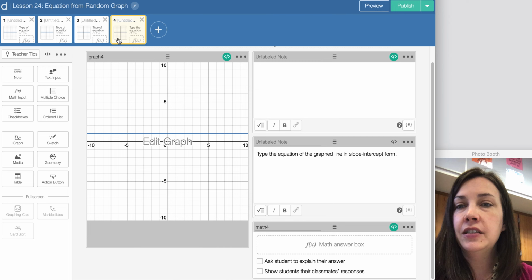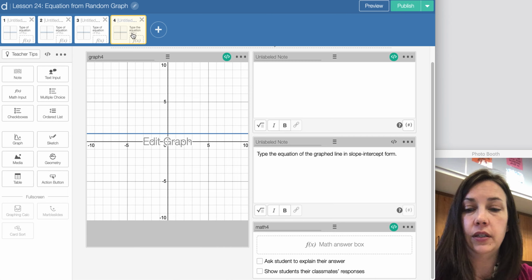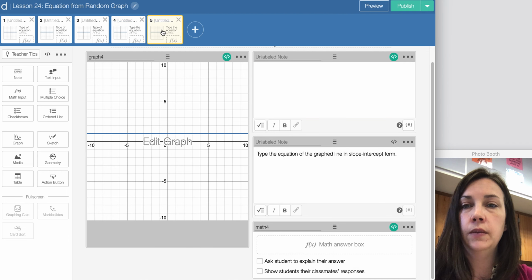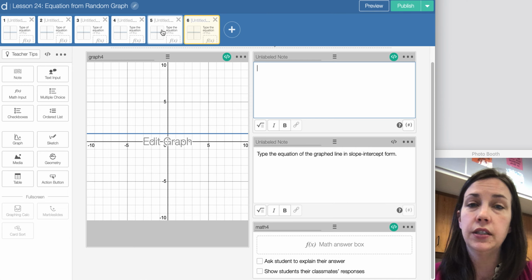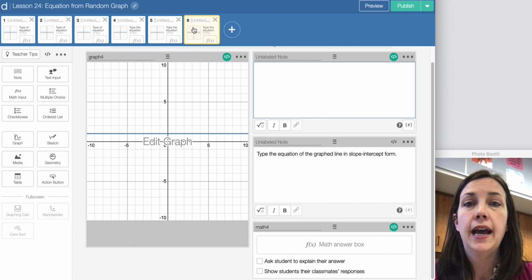All right, what I like to do is copy and paste this. So I'm going to do a Command C. When you click up here, Command C, Command V. Now click on the next one. Command V. Do that as many times as you want students to practice. Then add an extra one.